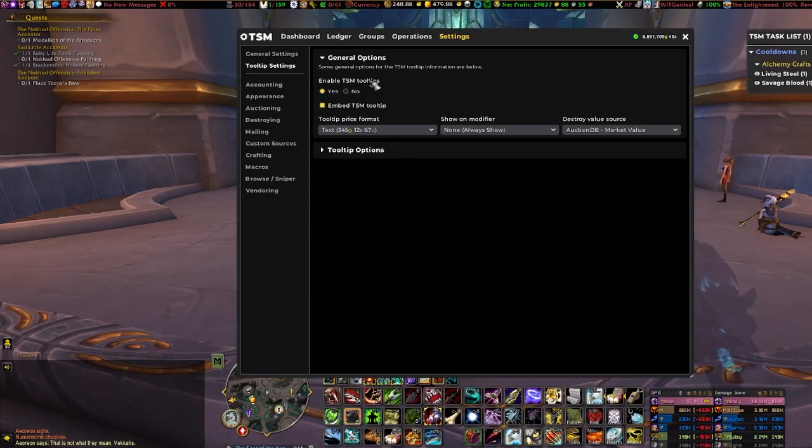There's so much information you can put in a TSM tooltip about items in the game that it is so incredibly useful that I cannot imagine you wouldn't want to use it. And then if you want to embed that into the normal tooltip, you click this one. I do, because I don't like multiple boxes stacking on top of each other and things like that. So I embed it all together in just one tooltip. So when I hover over the item, just one tooltip shows up and it has all the information that I want in it.